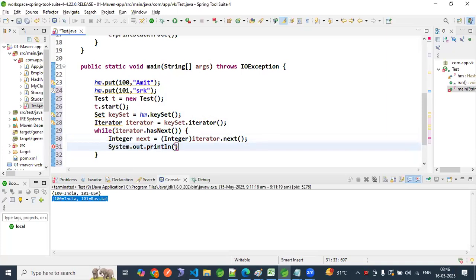Inside this I will pass some message. What is my message? "Main thread", and key is, plus the next variable will hold the key. Now let me add some data here.